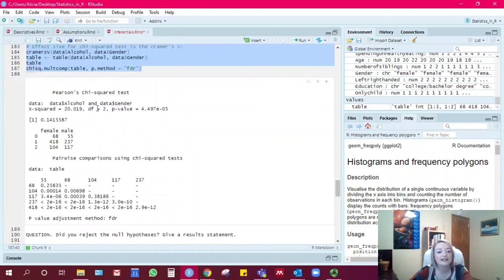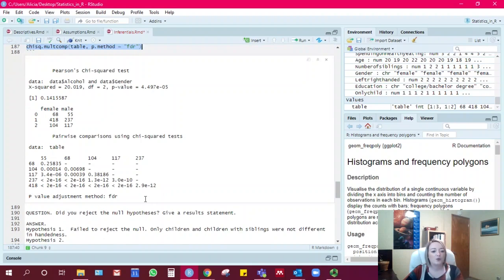Okay, so now we can see the chi-squared value that shows that there are differences between the two groups. This is the printout of the table we made, so you can see that 68 females were never drinkers and 55 males were never drinkers. 418 females were social drinkers and 237 males were social drinkers, and 104 females were heavy drinkers and 117 males were heavy drinkers. And then we got a pairwise comparison table, which tells us if these numbers are significantly different in their proportions than the other ones.